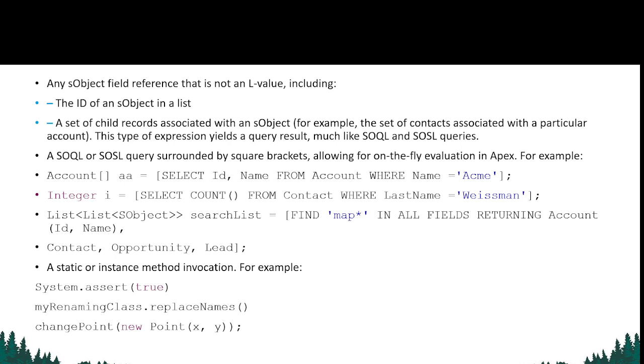So an object is created, an object field is created, and then there are things we do not want to specify in the L value, that is the ID of the object that is created in the list. Then you have the different child records, because with the object we can have multiple child accounts or different contacts associated with it. Then you will get the result, and the result which I get is very similar to SQL. They are like SOQL and SOSL queries.